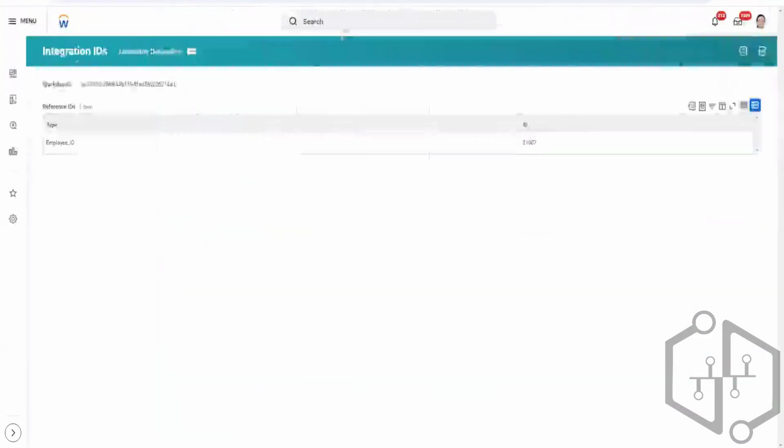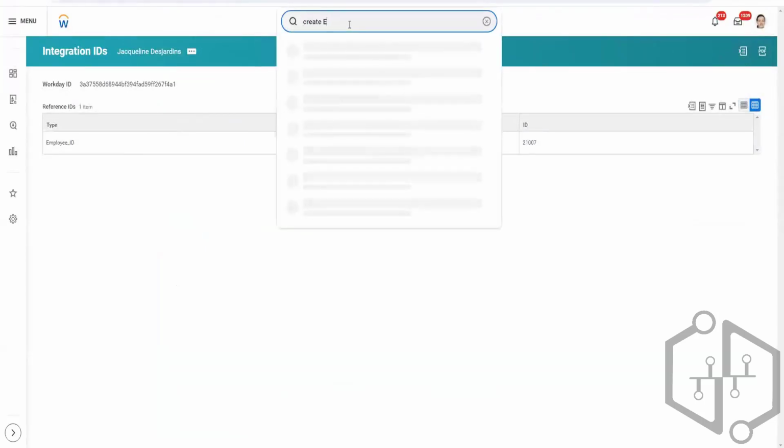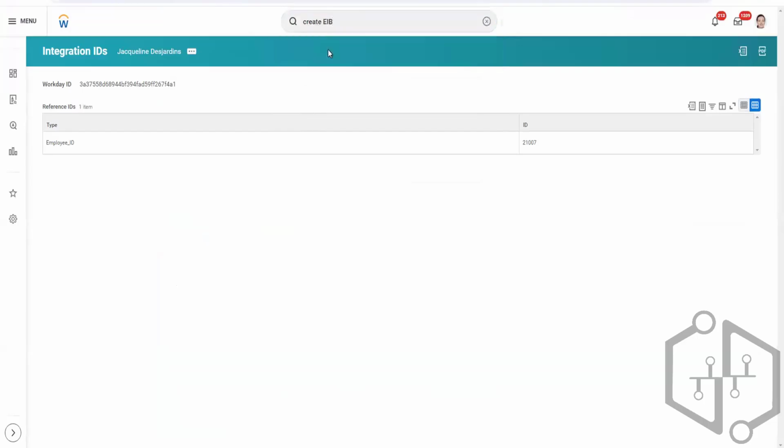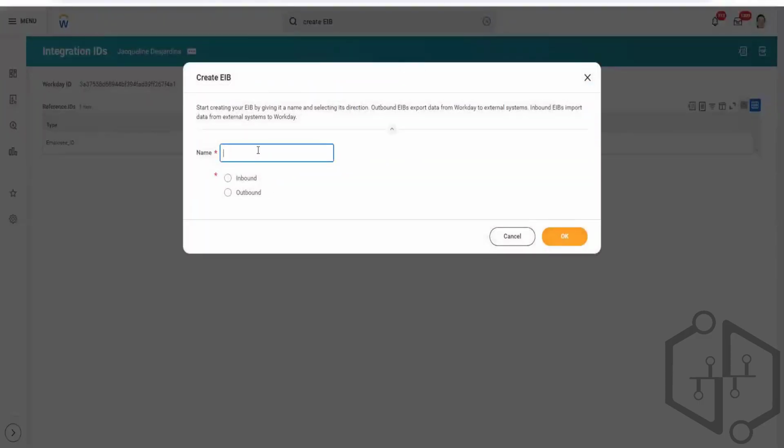To create an inbound EIB, what you need to do is, again, go to create EIB. Then give the inbound name, let's say INT EIB inbound Ganesh. Click OK.